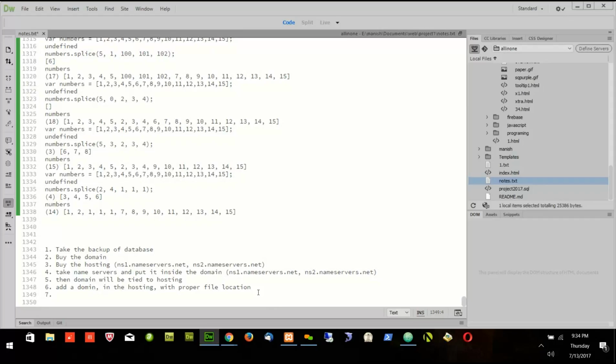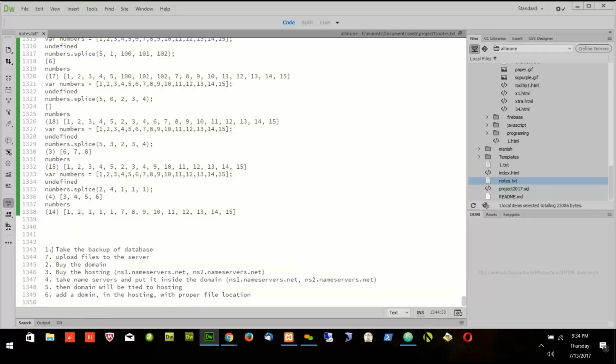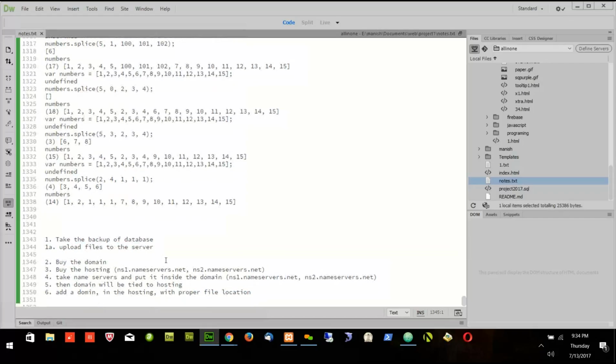Seventh, upload files to the server. So this upload of files to the server can come before even all the steps. We can put it here in number 2 or 1A, because we have to give this proper file location, and we can only give the file location if we have the files on the server. So that's the reason we will upload the files before even giving this location.